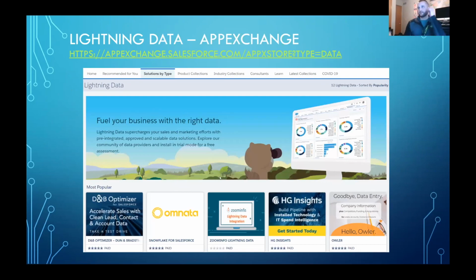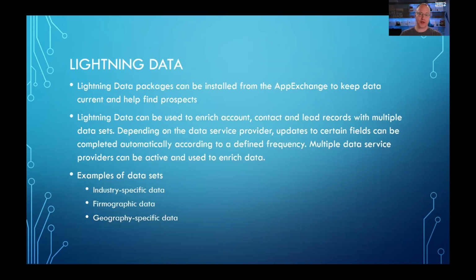So here's the Lightning data section of the App Exchange. I wasn't sure if that was like a marketing term for data providers on the App Exchange, Lightning data. Does that sound sort of accurate? Or if there's different data providers that you can get that aren't considered Lightning data? I don't know the answer to that. It seemed like it was a marketing theme. Yeah, and you never know. Tomorrow it probably will be different.